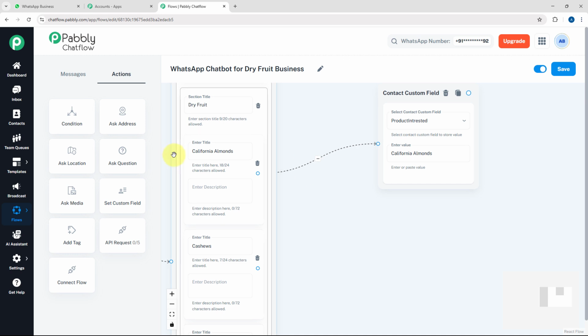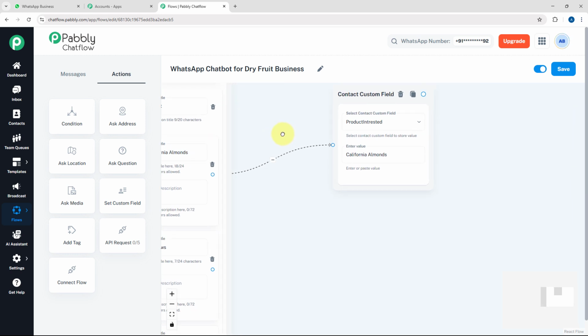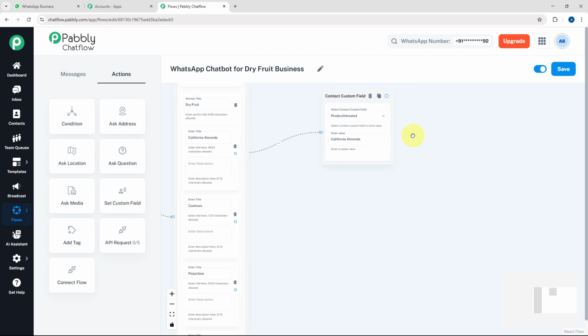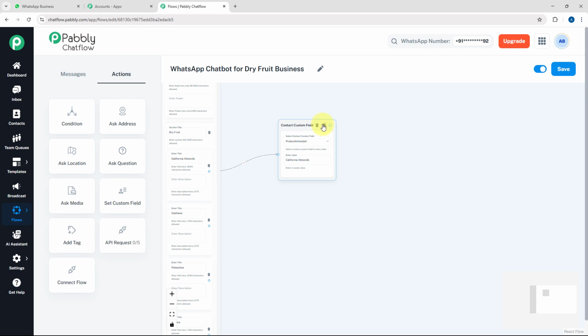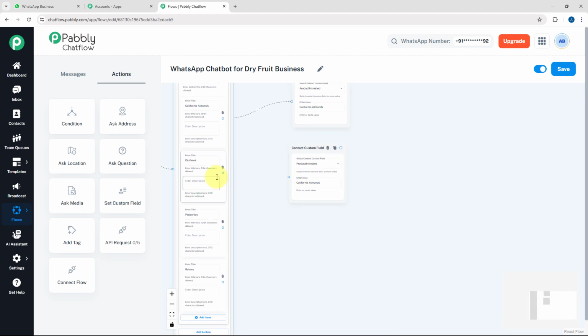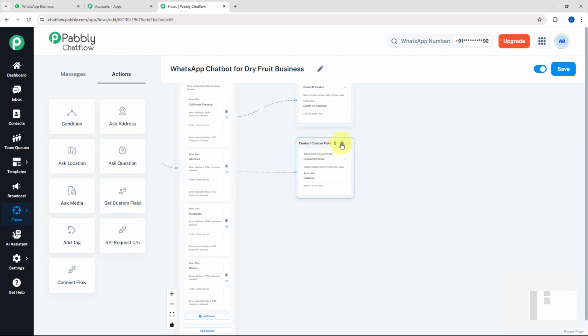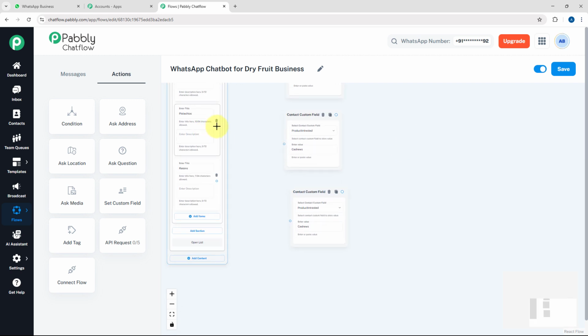So if the user is selecting California almonds as the product, as a dry fruit they want to buy, then here in the custom field of that contact of product interested, we are going to update the product name California almonds as the value over here. And similarly, we have to create the custom field for the rest of the products as well. We will just clone the same custom field once again. We'll connect our second product with it and update the custom field value. So if the user is selecting cashews as the product, then we are going to update cashews in that particular custom field. And then we are just going to clone this custom field 2 more times for the remaining 2 products. We are going to connect pistachios and update the pistachio value in the custom field. And at last, we have raisins over here, and we are going to update the raisin value over here.